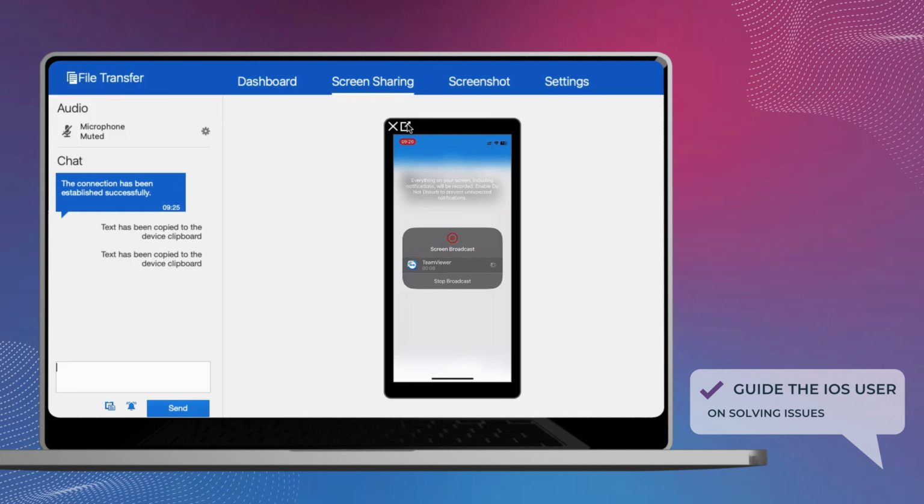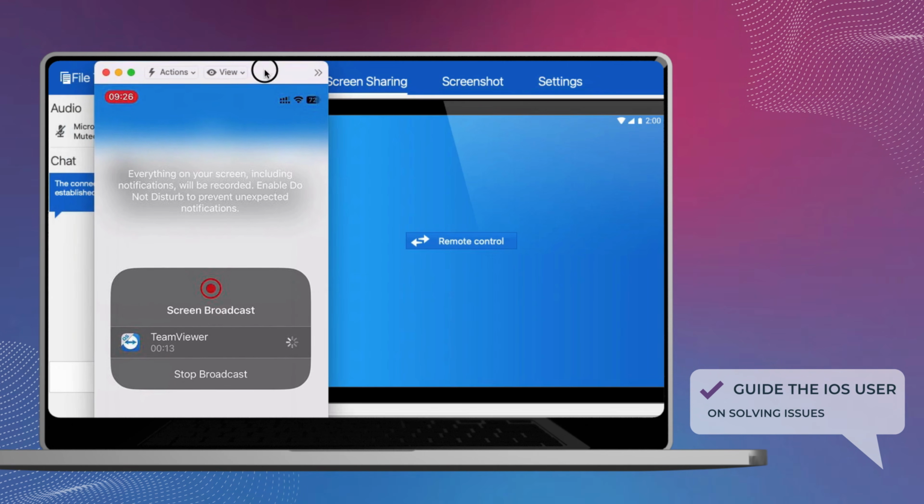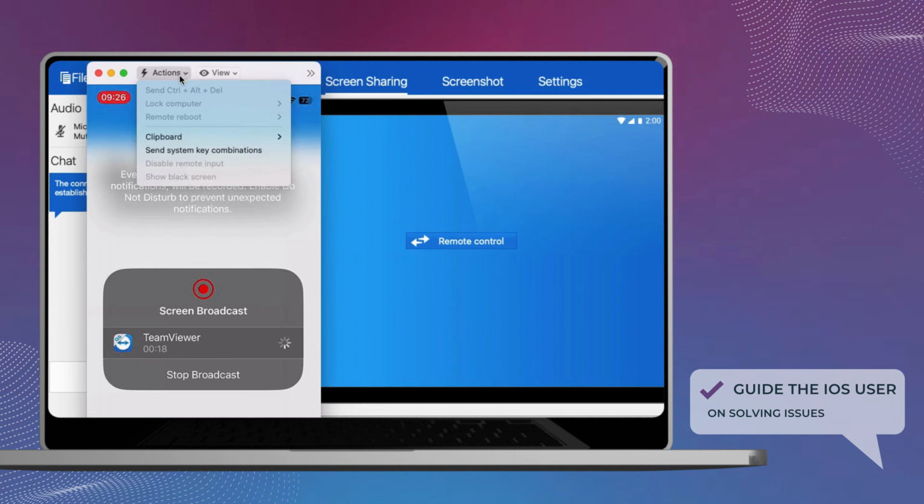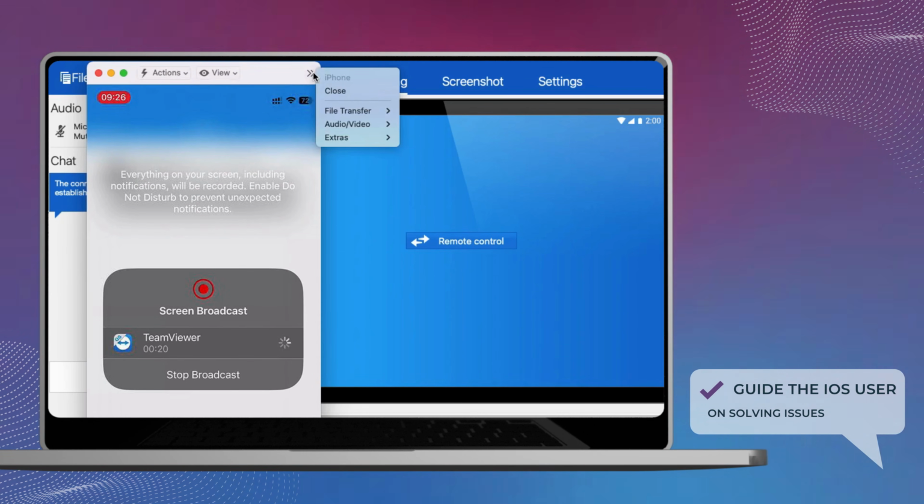Swipe up on the iOS screen and press and hold the screen recording icon. Select TeamViewer and start the broadcast. The person connecting to the iOS device can then guide the iOS user on solving issues with their device.